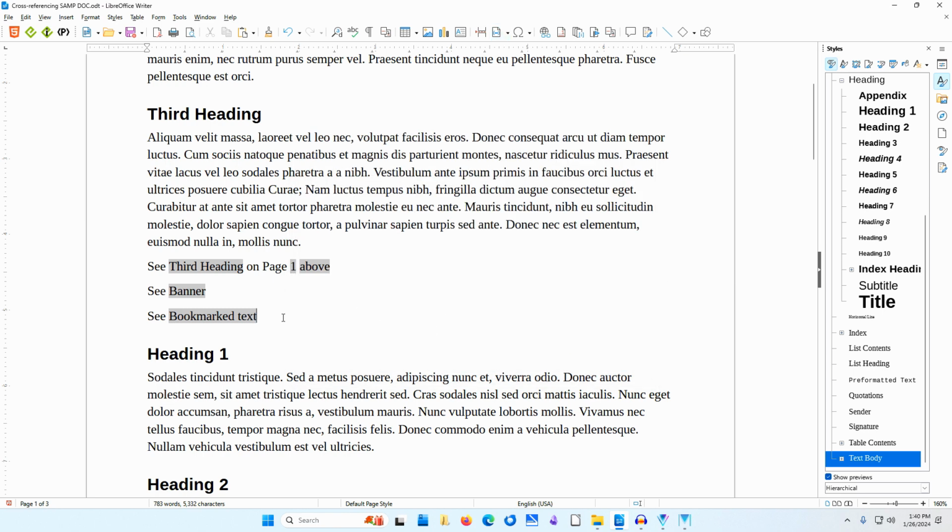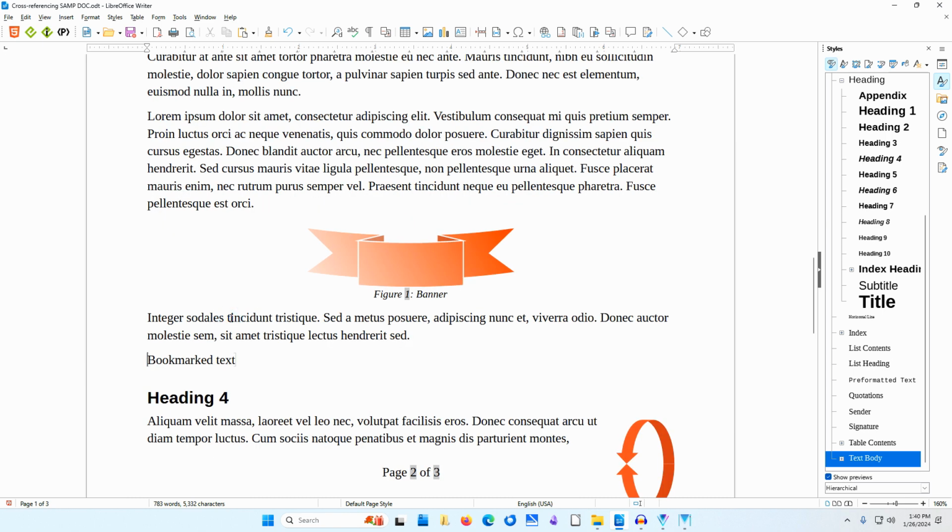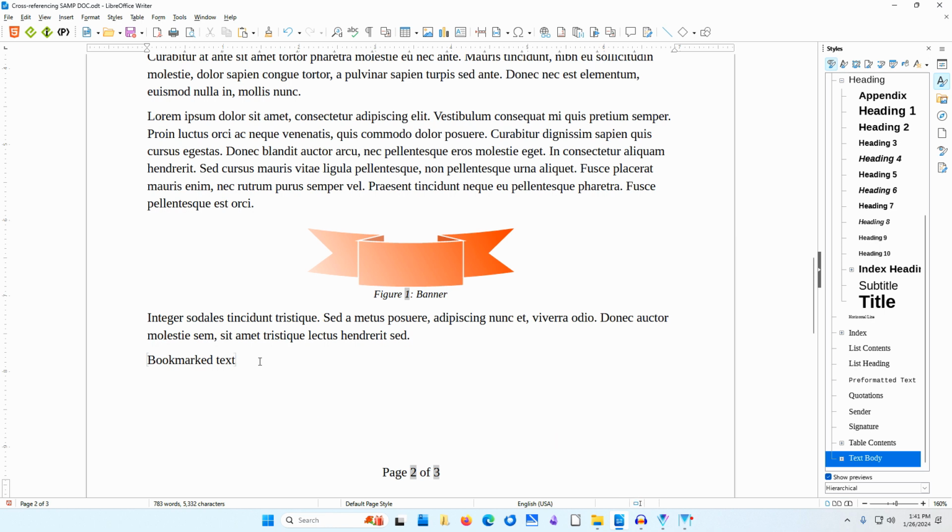I'll click on the Bookmark Text cross-reference. I'm taken to that area of the document. You can use bookmarks to reference areas anywhere in the document, but you can also set a reference. I'll place my cursor after bookmark text and hit Enter. I'll type "referenced text." I'll select this.